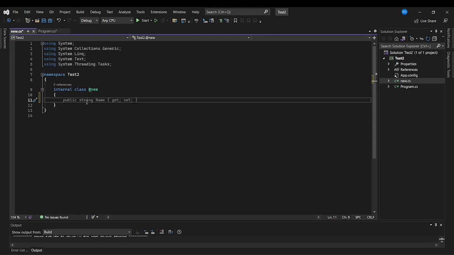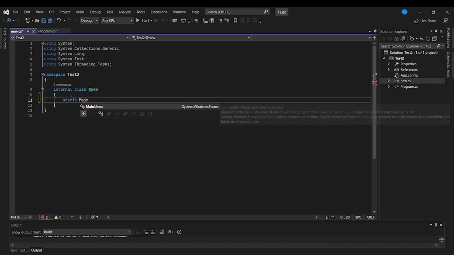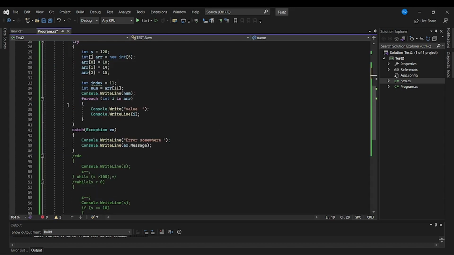So how to create it? Wait, let me create it new. Static main. Let me copy it from here. Static void main.